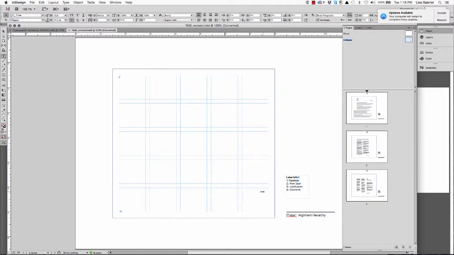Okay. Now, the nice thing about that is that now you've got that preference set. So all documents that you create after this change will be in those new preferences. Those new preferences will apply to any new documents. Okay. All right. So we've got that finished.